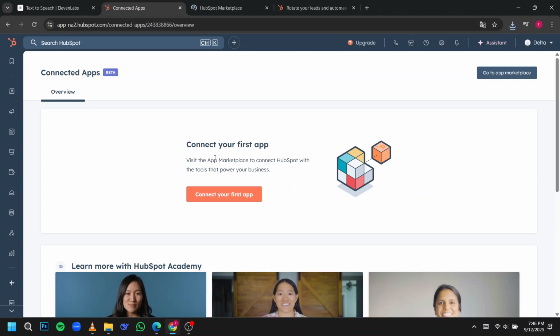If you're not logged in yet, click the Login button at the top right and enter your credentials. Once you're inside, you'll land on your Hubspot dashboard.